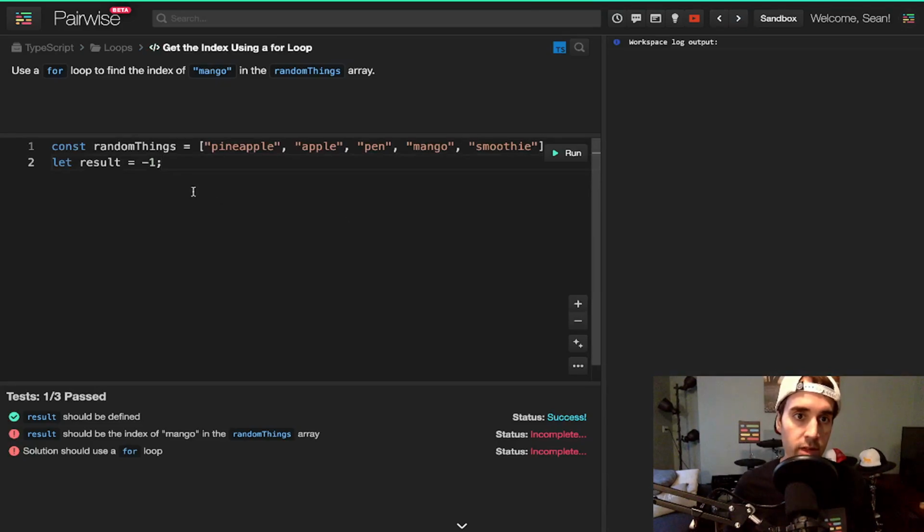Okay, so here we have a very similar initial set of code here, and in this challenge, we want to use a for loop to find the index of mango in the random things array. So a for loop is another looping construction like a while loop that you can use to usually loop through a list of things, or perform some repeated looping behavior until a condition is met. And this is also a very standard looping construct that you will find like the while loop in many different programming languages.